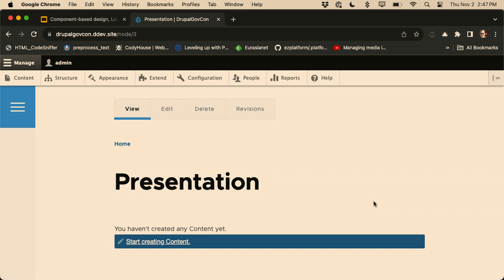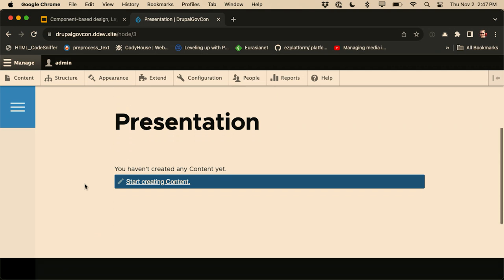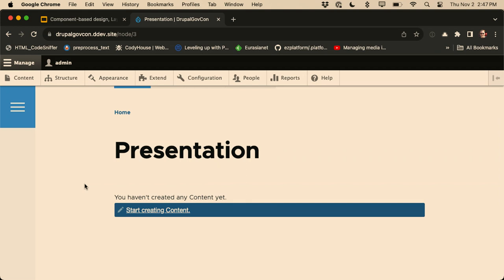Because now... Is this published? It's published. The unpublished would actually be the same. You'd have your pinkish background, or whatever Drupal core thought was a great color to come out with for unpublished content. Sorry to whoever I just offended. The salmon color, I guess.